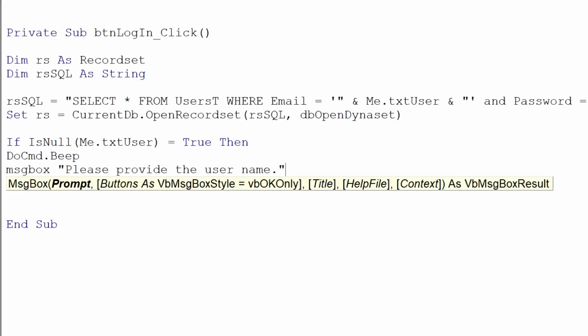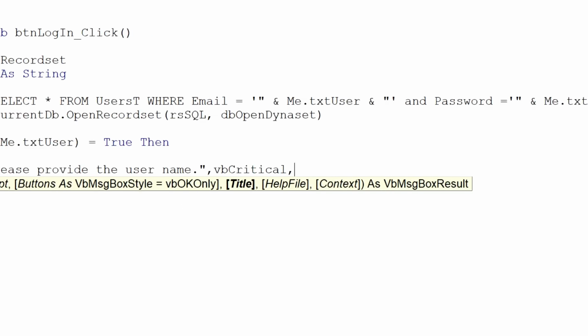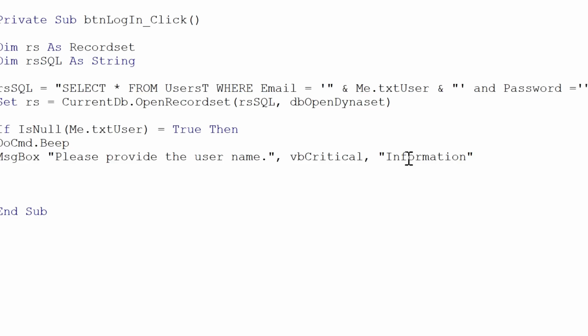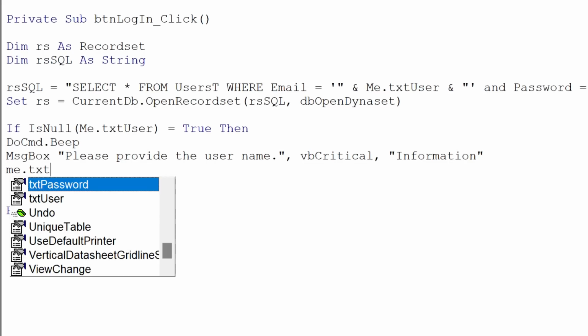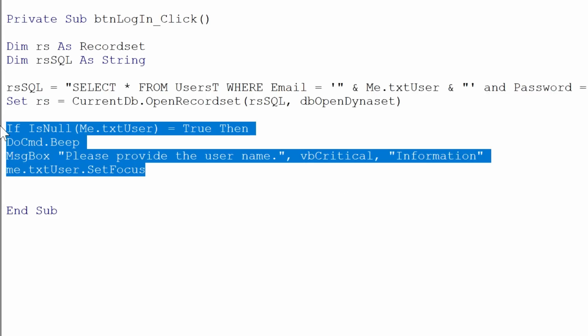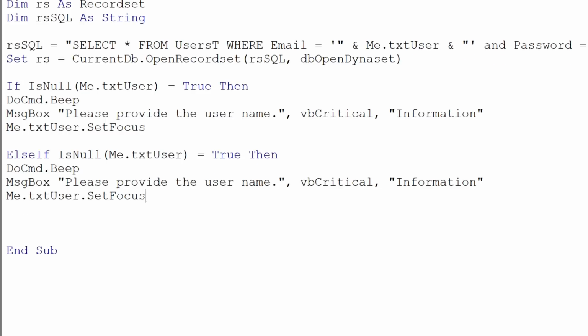All right, and we'll say vbCritical, and Information will be the header. We will also set the focus, Me.txtUser.SetFocus, and then we are going to copy the entire code rather than me typing. You're just watching. I'll speed up a little bit.